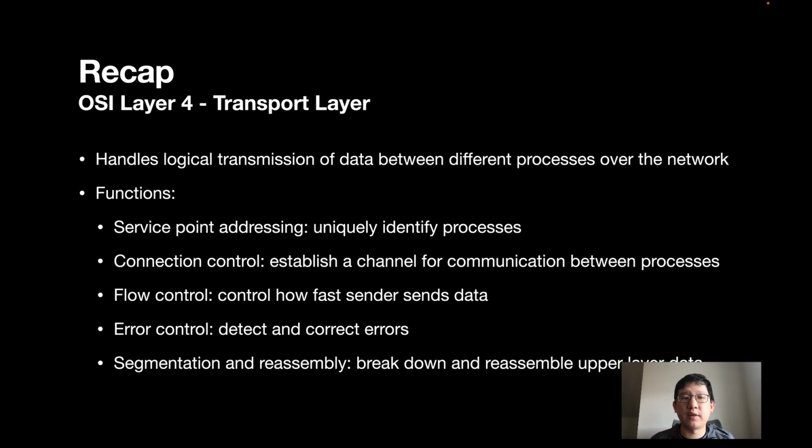And the transport layer handles logical transmission of data between different processes over the network. It has several functions. It provides service point addressing, which uniquely identifies the processes. It provides connection control, which establishes a channel for communication between processes. It provides flow control, which controls how fast the sender can send data. It provides error control in order to detect and correct errors. And it provides segmentation and reassembly so that it can break down and reassemble upper layer data.